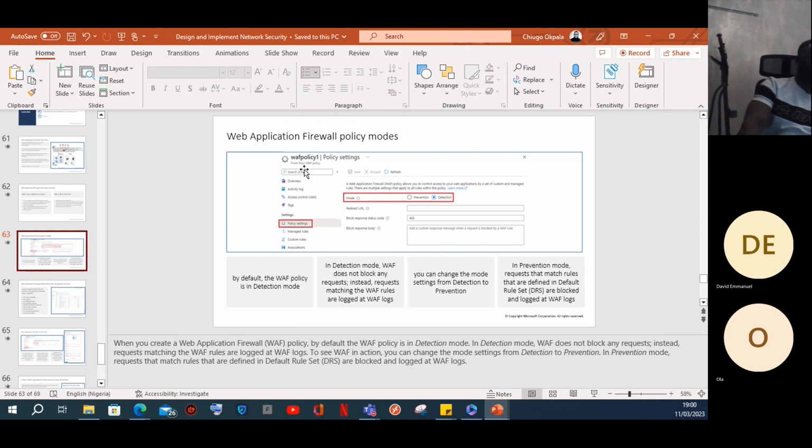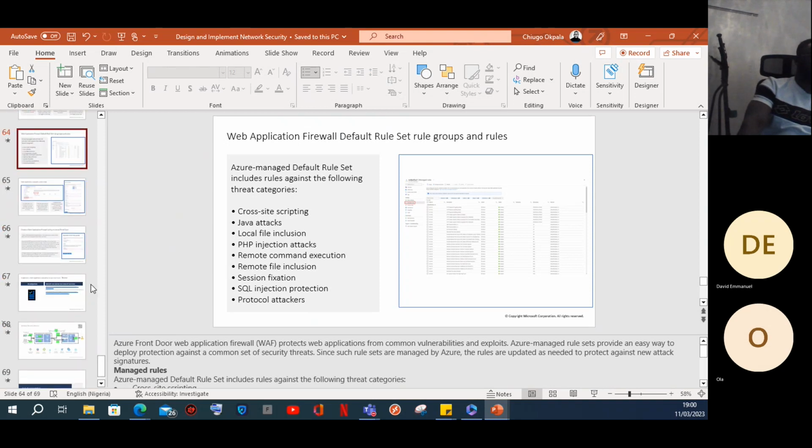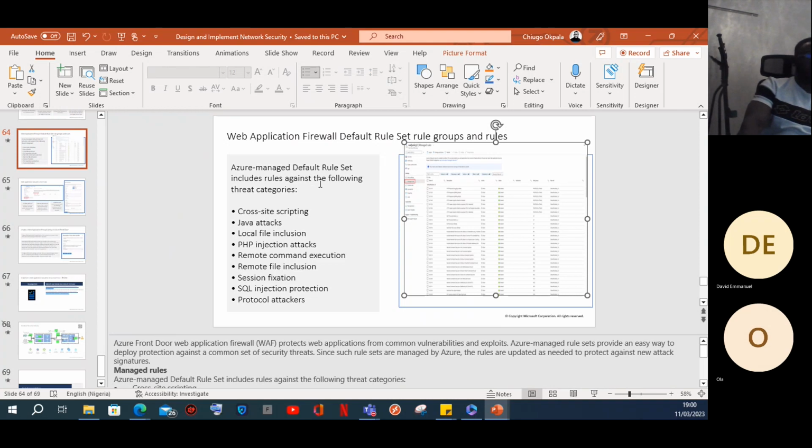So this is how we create web application firewall policy modes. Next is the web application firewall default rule set groups and rules. The Azure-managed default rule set includes rules against the following threat categories: cross-site scripting, Java attacks, local file inclusion, PHP injection attacks, remote command execution, remote file inclusion, session fixation, SQL injection protection, as well as protocol attacks.